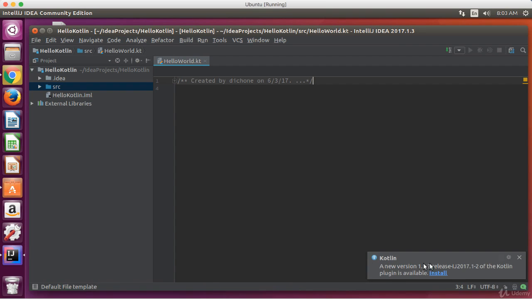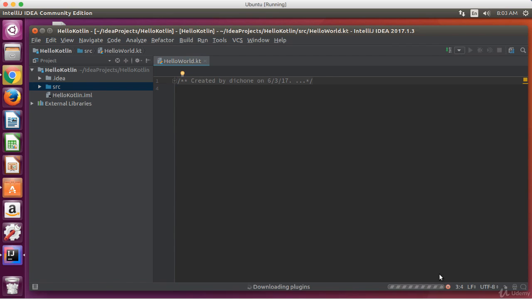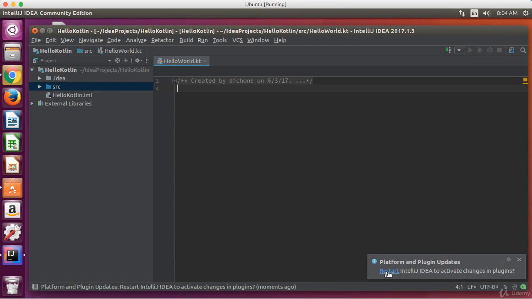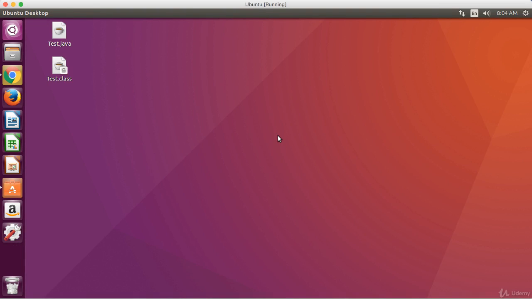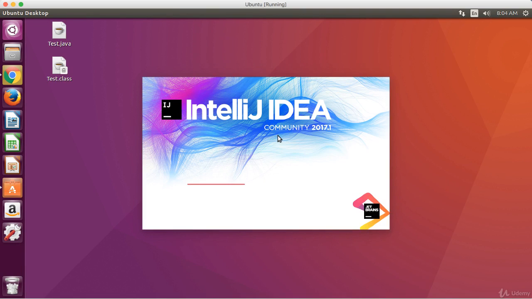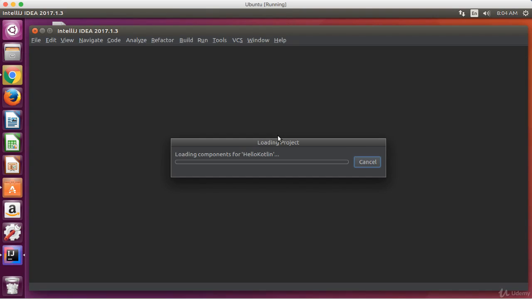Okay, it says here new version is around. Click on that. We'll download a plugin. And it's always a good idea to download plugins when prompted. And it says here we have to restart. I'm going to go ahead and restart. Apologize for that, but that's fine. And it should load our last project, which is the Hello Kotlin.